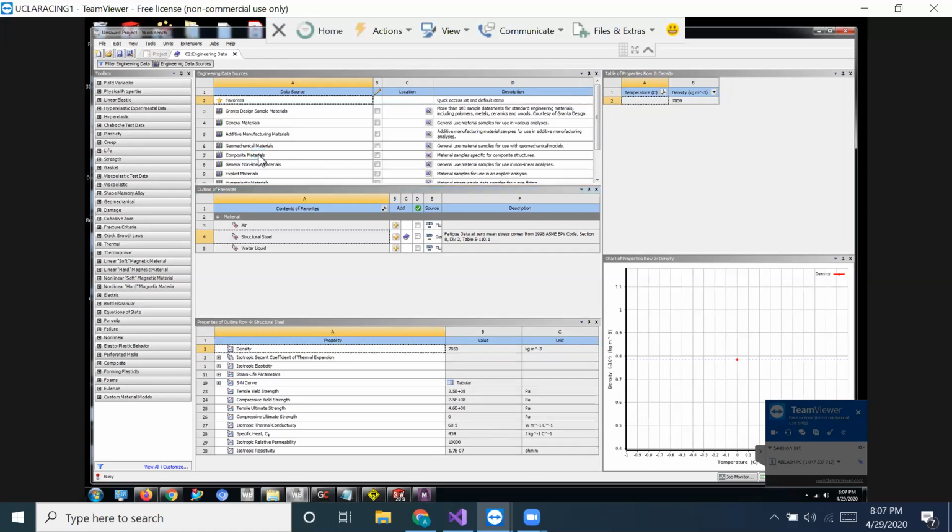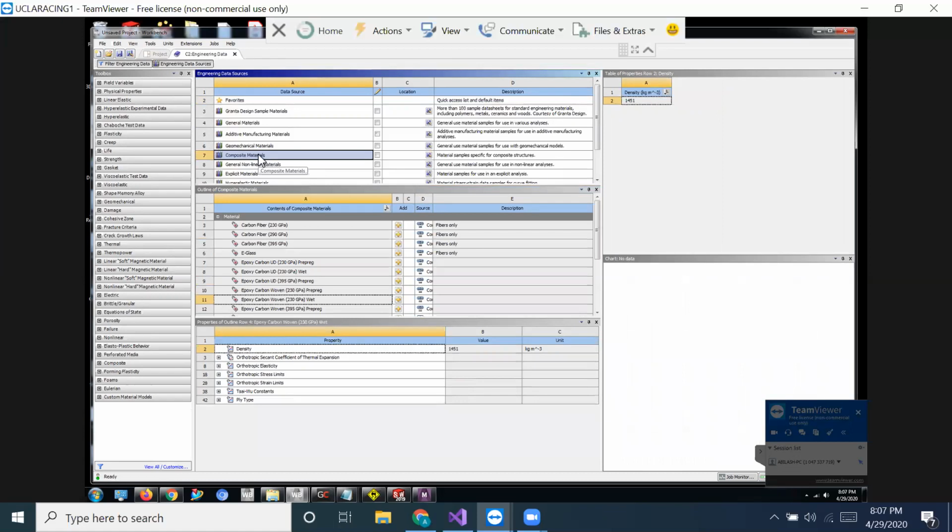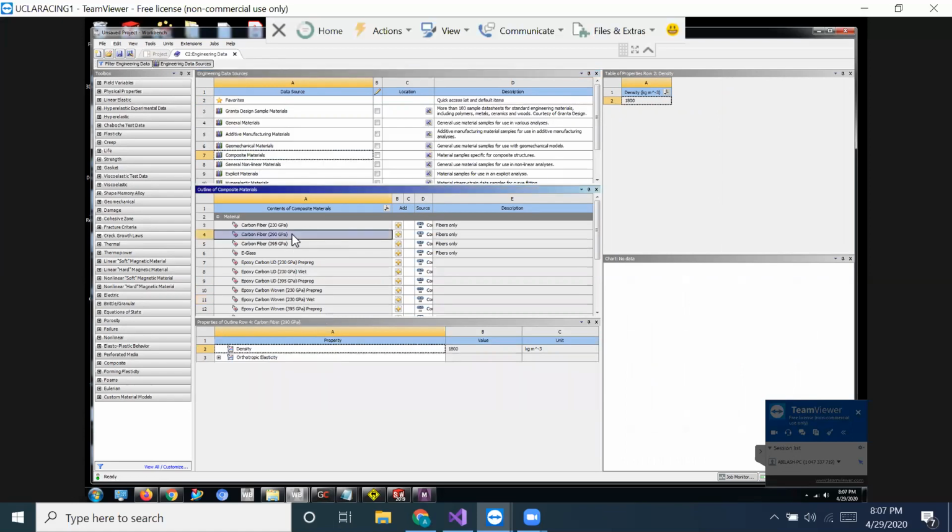When you go to composite materials, you want to choose carbon fiber 290 gigapascals. That's somewhat close to what we use. Is everyone keeping up so far? Yeah. Okay, sweet. Just checking.